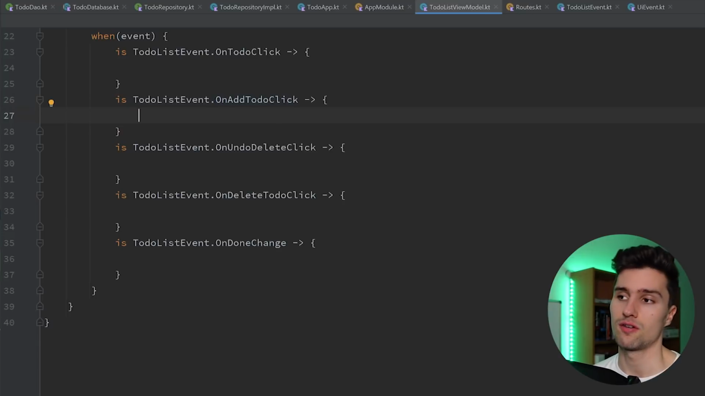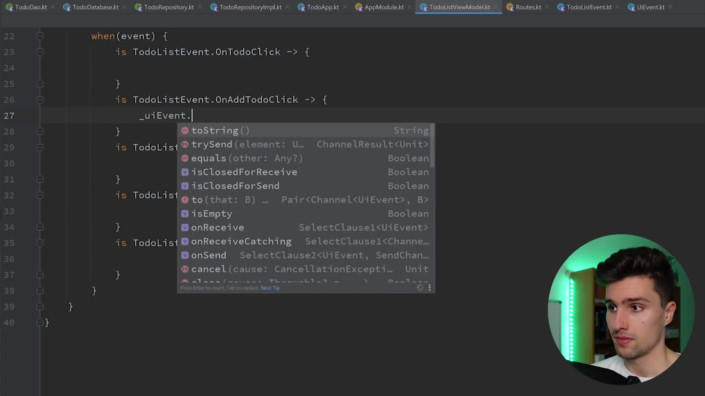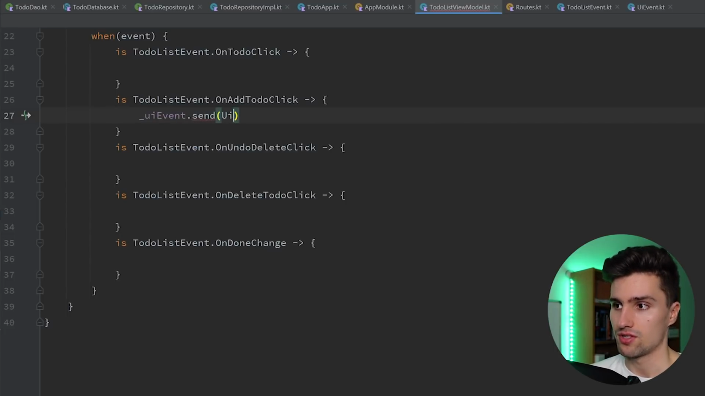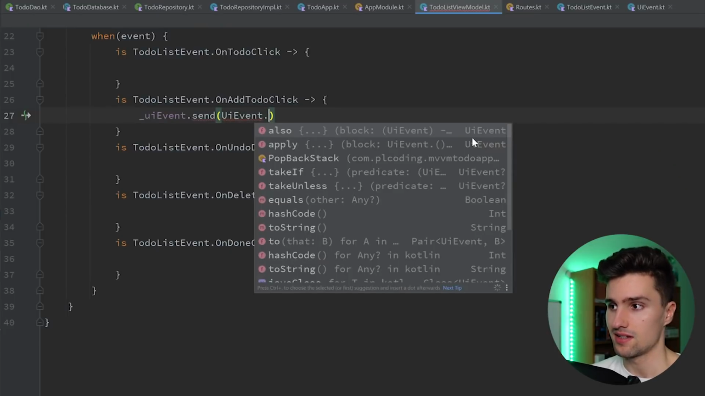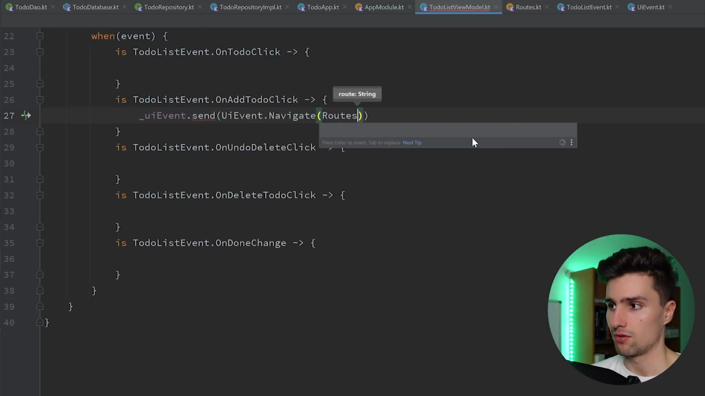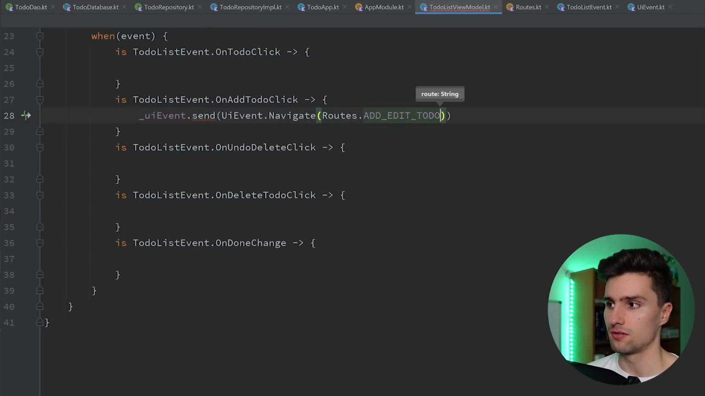And then here in on add to-do click, we can say that we want to send an event into this shared flow. We use a channel here, right? Yeah. We want to send an event into this channel, or shared flow if you use that. So we can say UI event send, that is how we send something into a channel. And we want to send a UI event dot navigate. And here we can now specify the route we want to navigate to. That will be Routes.ADD_EDIT_TO_DO. When we click that button, we want to get to that route. I think that's pretty clear.